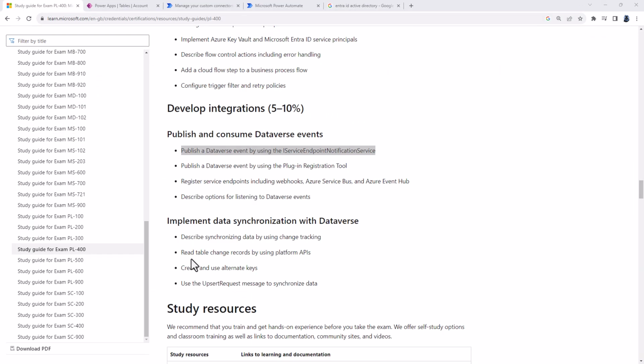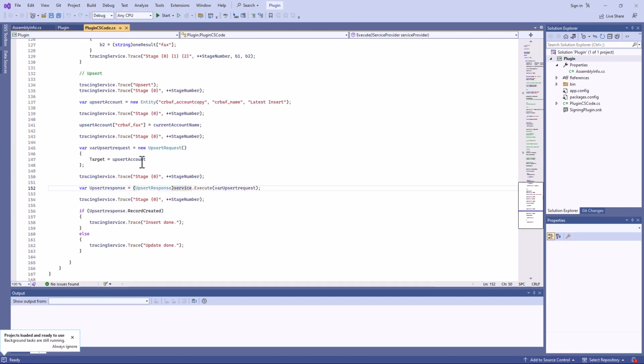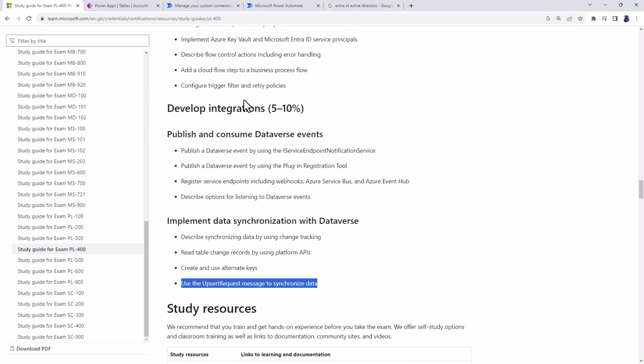And then the final new item, if I go back to the study guide, is use the upsert request message to synchronize data. Previously there was a more generic perform operations on data by using the organization service API, but here is something very specific, the upsert request. If I turn to a different plugin, you can see that we are creating a new row, adding a fax to it, and it may not be a new row. What the upsert request does is say, if it is a new record or row, then insert it. If not, update the existing row or record. So that is the upsert. It's a combination of update and insert.